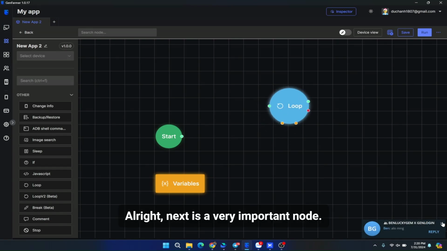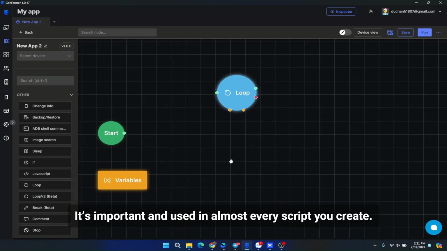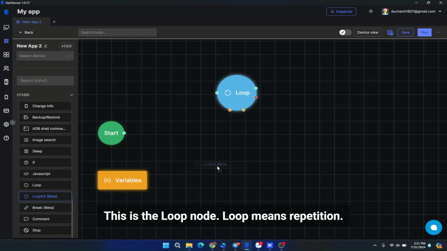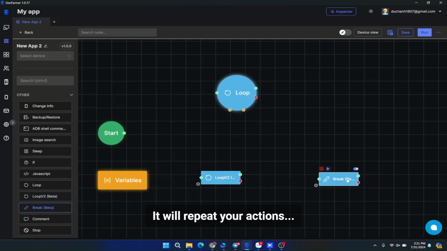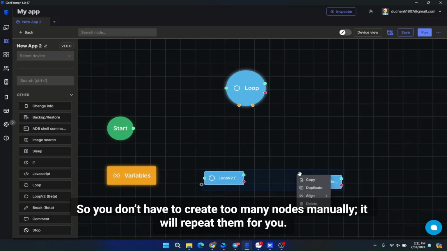Alright, next is a very important node. It's important and used in almost every script you create. This is the loop node. Loop means repetition. It will repeat your actions, so you don't have to create too many nodes manually. It will repeat them for you.